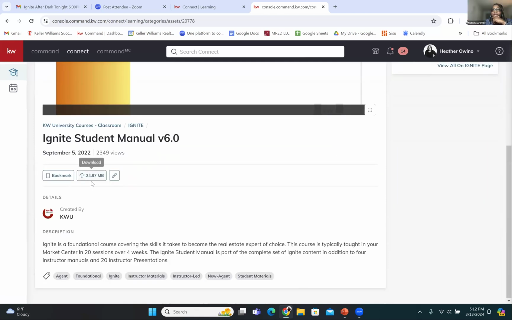Heather, when you said you don't have to purchase the course materials, what did you do? Did you click that green link? No, you just keep scrolling down, and then you'll see this Ignite student manual right here. If you click it, then they're going to want your credit card. So don't click that. Just keep scrolling.